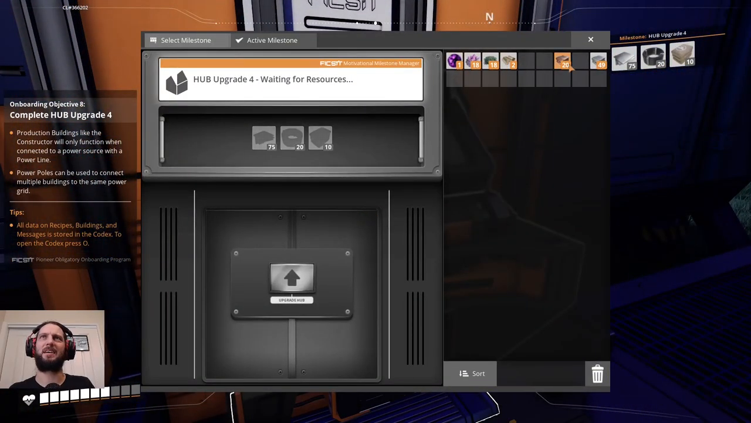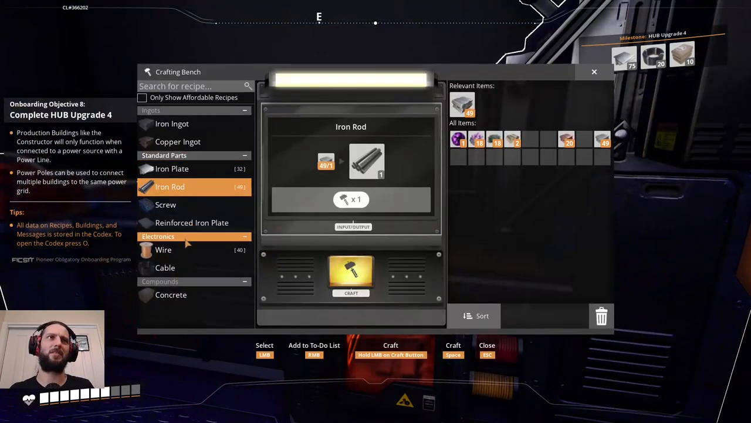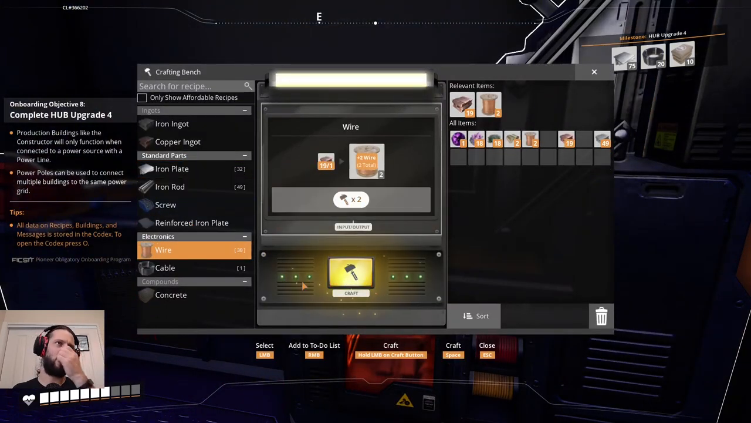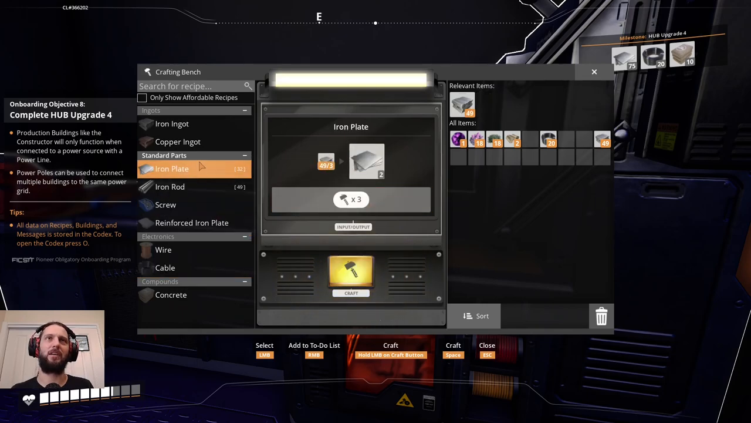Right, what else did we need? None of that. We needed a bunch more wire, because we then need to make a bunch of cable. Only 20 for now, but I'll probably need more. And that's exactly what I have, so that's good. And then I need 75 iron plates now.